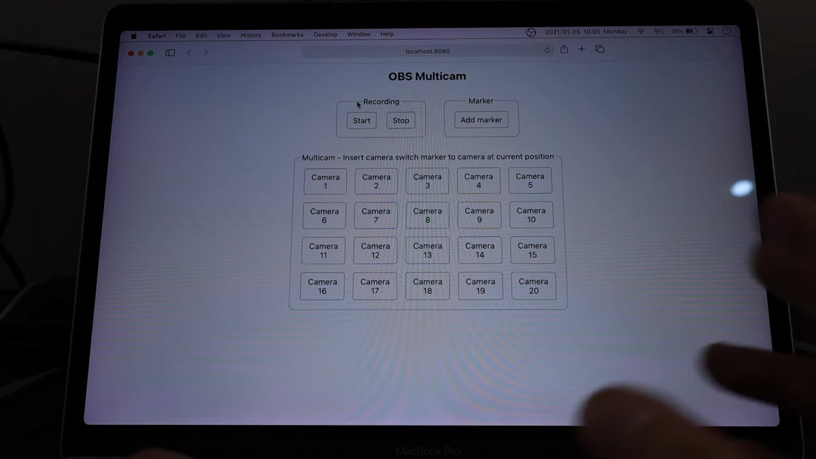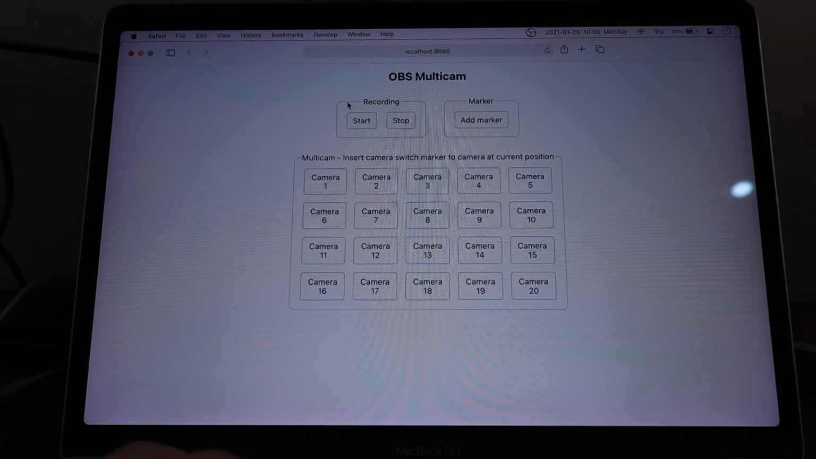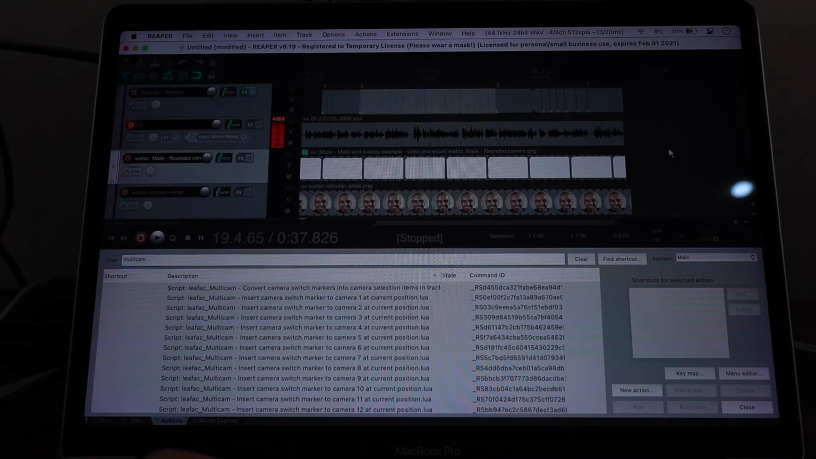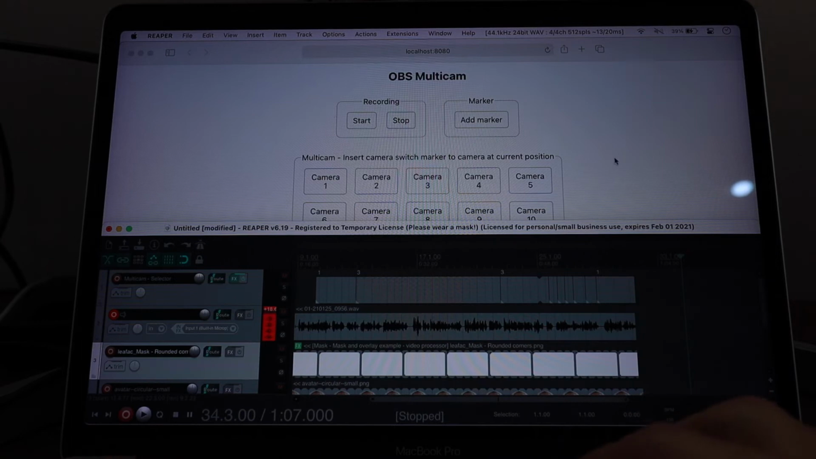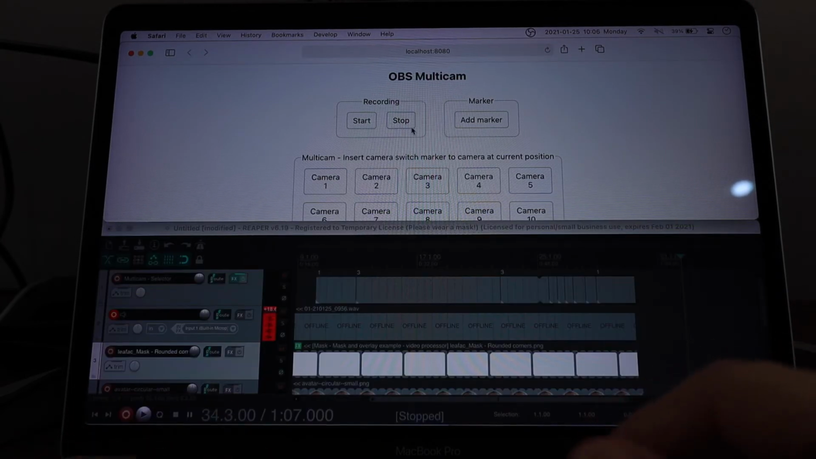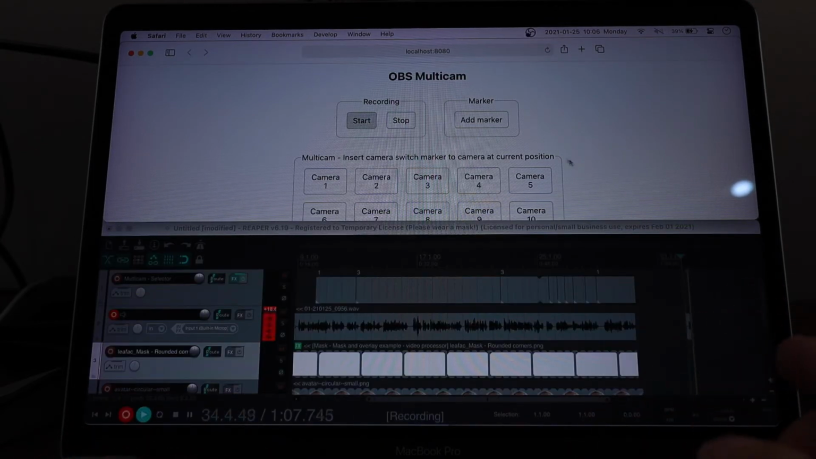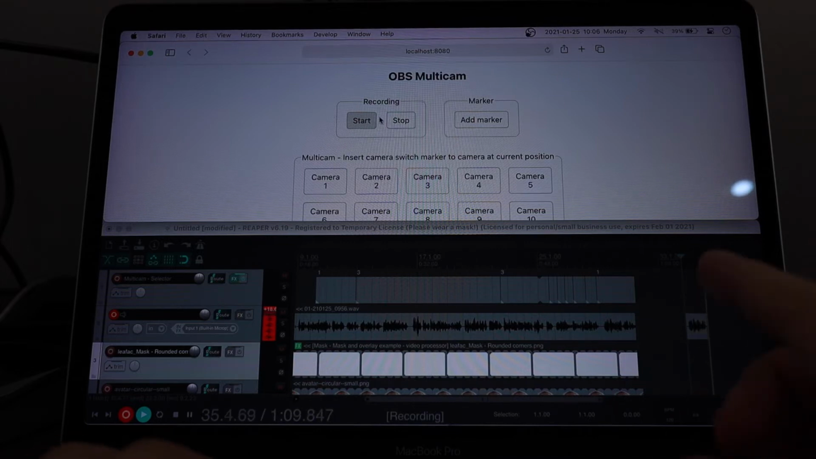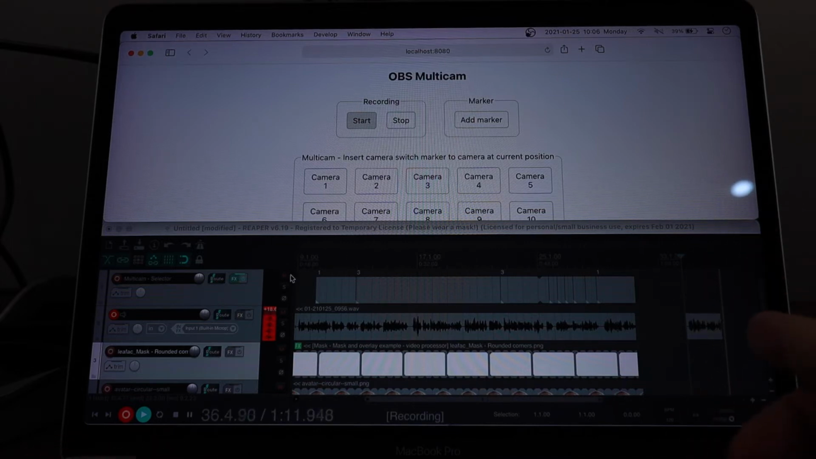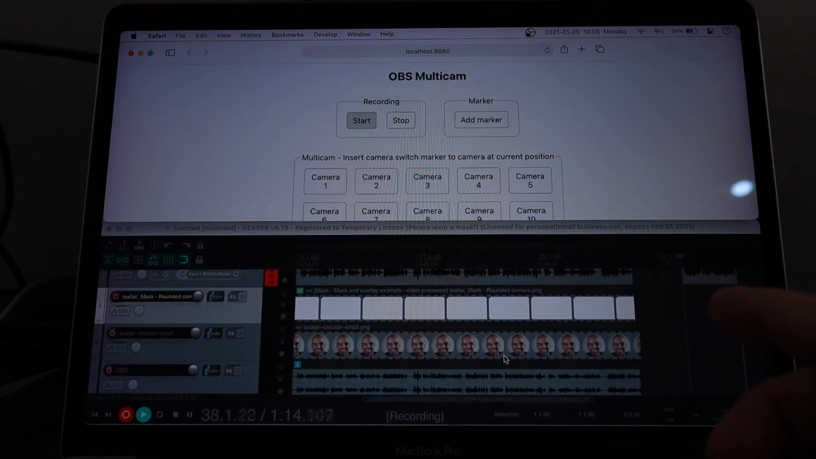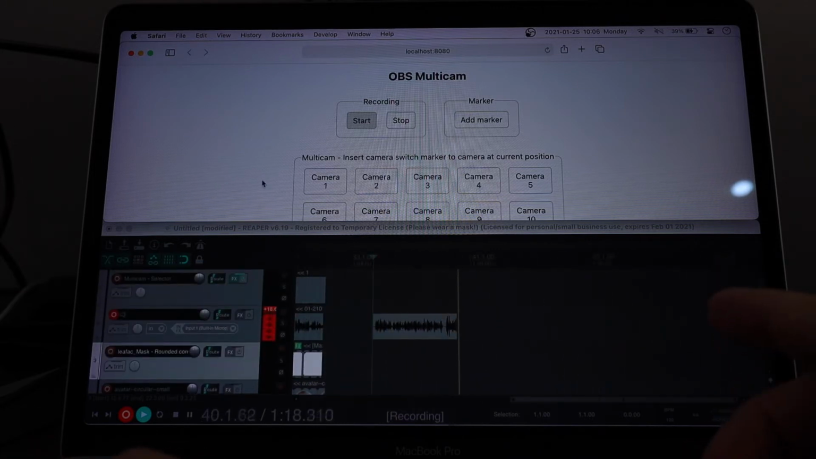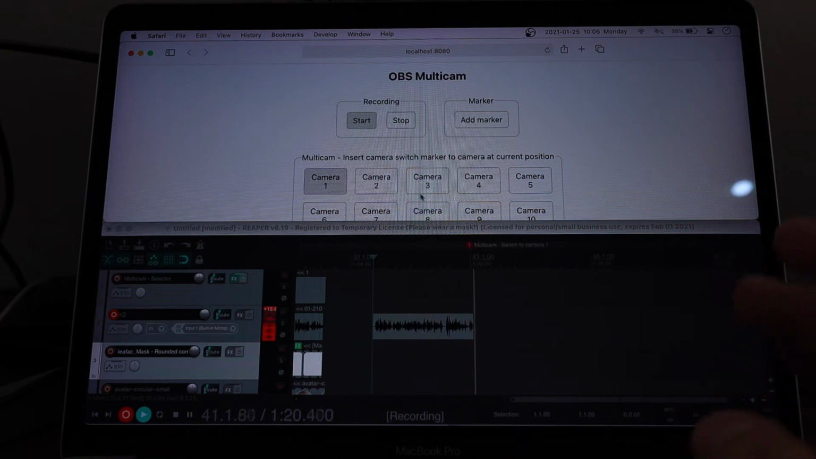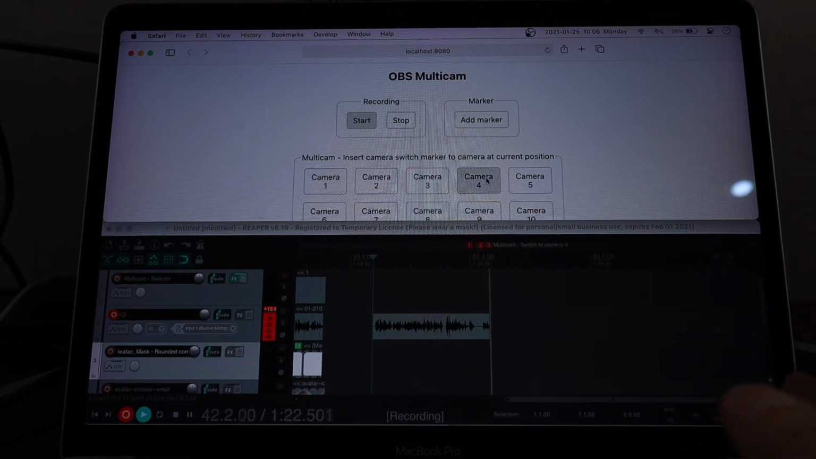So now here I have this panel, and it's in my machine. It's on the same machine, and I can do things like I'm going to try to open both Reaper and this interface at the same time. So I can start the recording, and now that started the recording both in Reaper and in OBS as well. So this is recording the audio, and the OBS recording will be dropped here when we stop recording. But I can use the web interface to switch to different cameras, and that's nice.